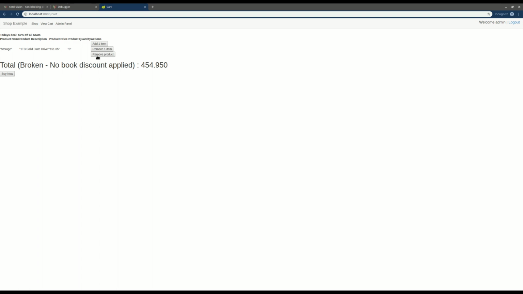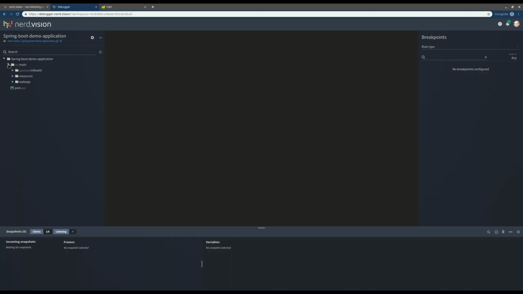It seems that when we have a quantity of greater than 2, items are no longer removed from the cart. We will use NerdVision to debug the issue and find out why. Firstly, let's switch back to NerdVision and add a breakpoint in our cart service implementation on the decrease quantity function.